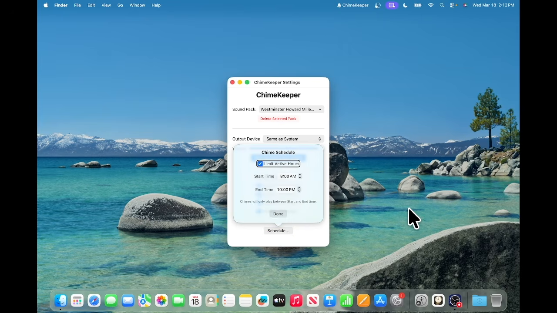Chime schedule popover. Limit active hours checkbox, checked. And the scheduler is actually enabled already because I must have already done that in this user account. Start time. So, limit active hours. By default, that will be unchecked. Limit active hours, unchecked checkbox. So let's go ahead and check it.